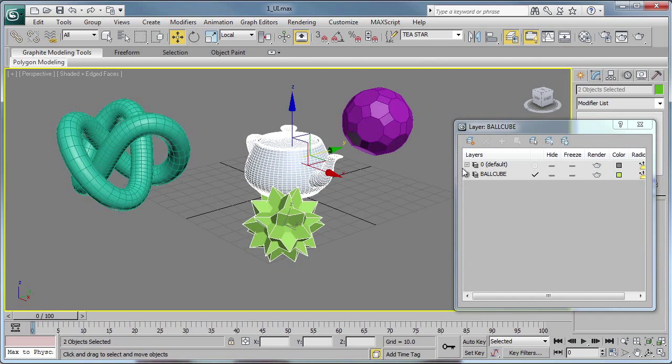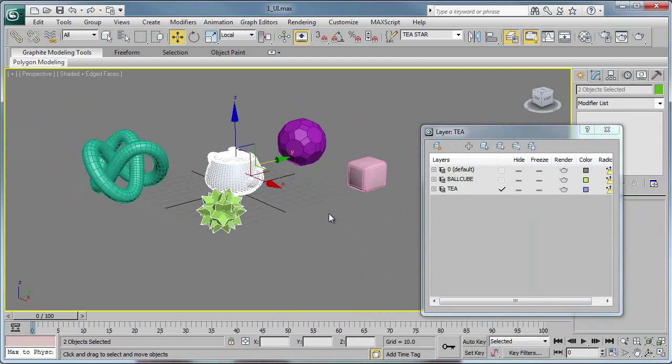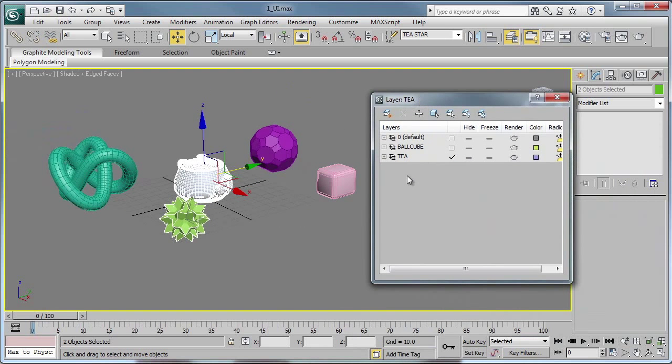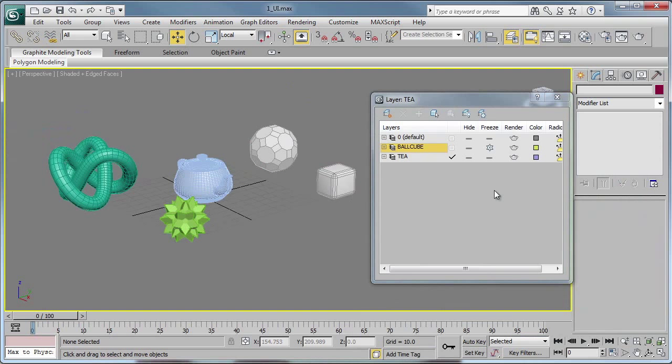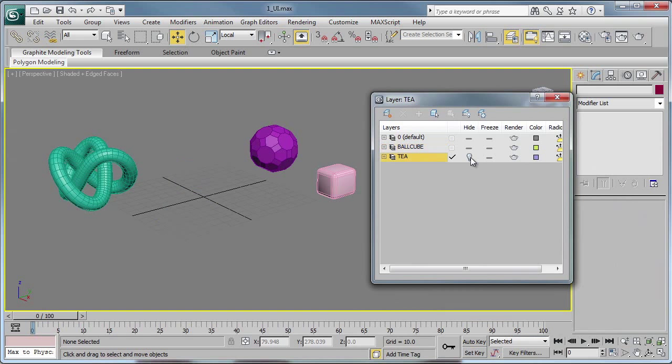Now let's make one more actually. Let's select these two and create a layer, and right now I'll just call it T. And now what I can do is, let's go here, zoom out a little bit. I can hide these objects from these layers. I can also freeze them so that they're not selectable. Same thing with this. So layers are a great way to manage your scene.